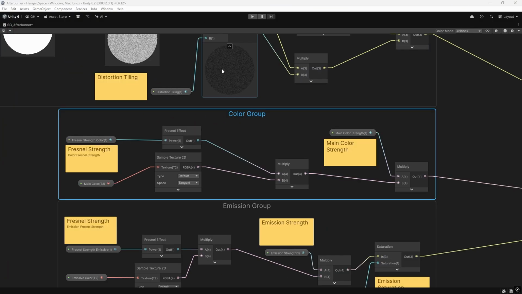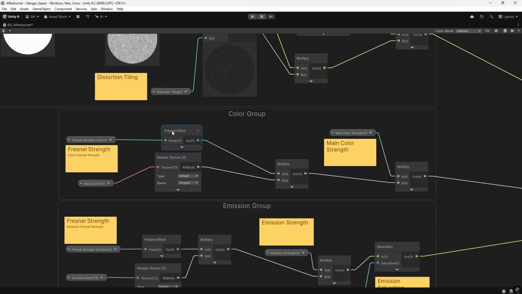Next, let's take a look at the color group. Start with the Fresnel effect node. Connected to its power attribute is our Fresnel strength color property for edge translucency. Directly underneath our Fresnel effect is our sample texture 2D. This is driven by our exposed property main color. This allows us to plug in any texture we want in the editor's inspector.